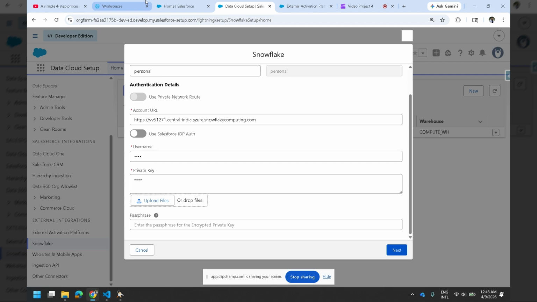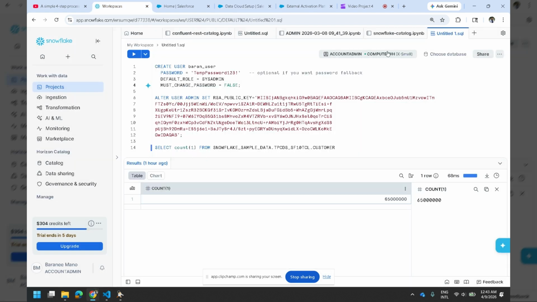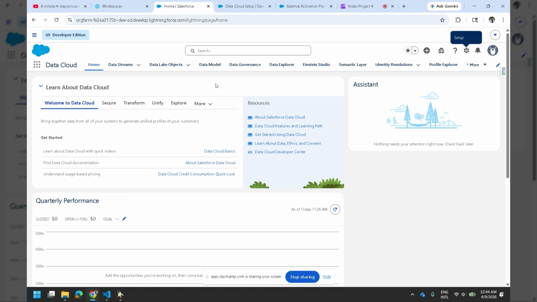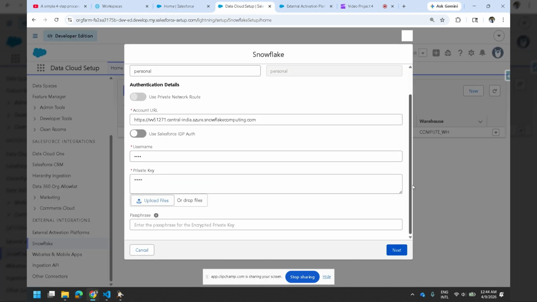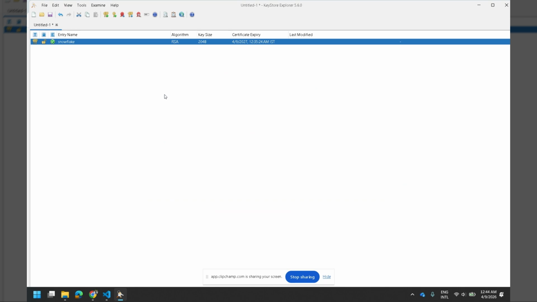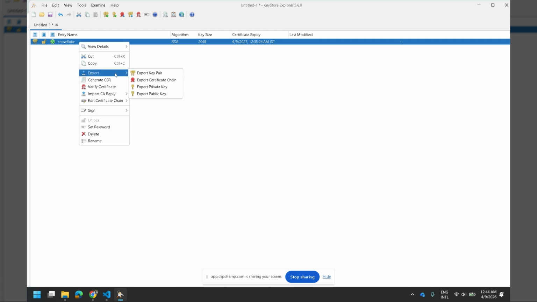In Snowflake I have created the username. I gave a default role as system admin, and the password is this one. In addition to that, you need a private key and public key with Snowflake. To create public and private keys, you can use OpenSSL or Keystore Explorer. You can generate a key pair, and then you can export them like this.